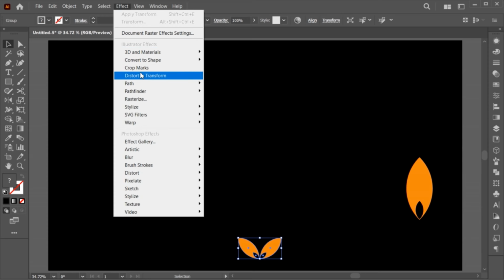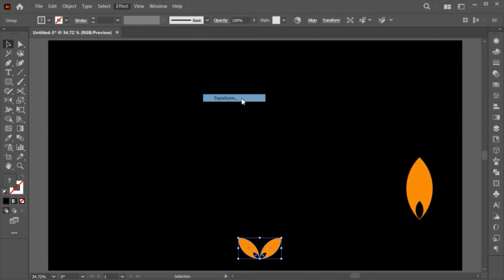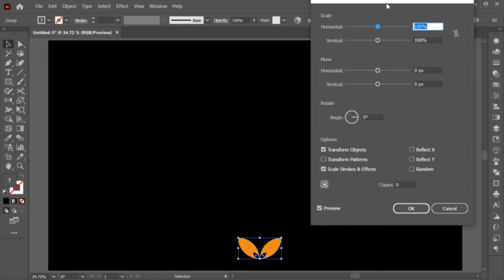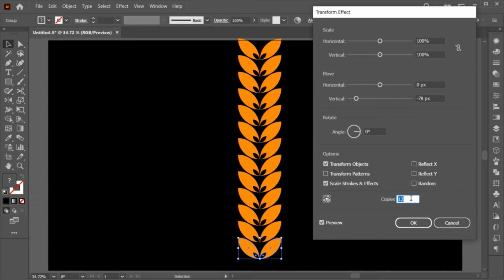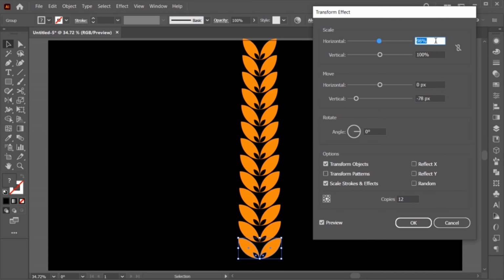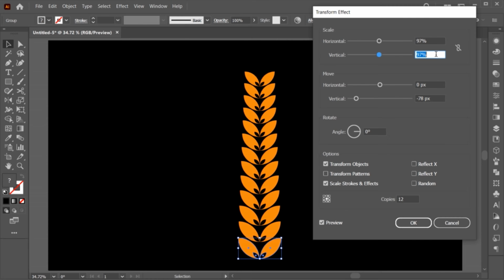Go to the Effect menu, Distort and then Transform. Use these settings. And hit OK.